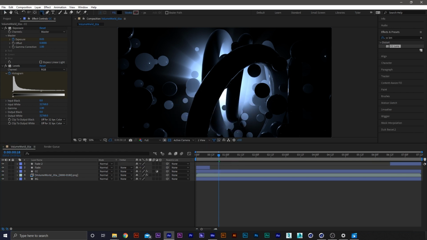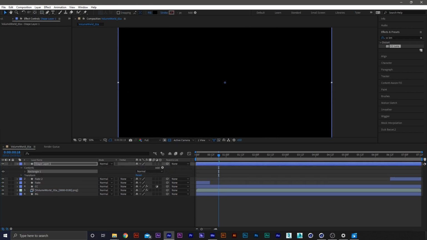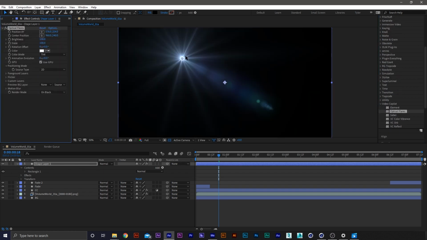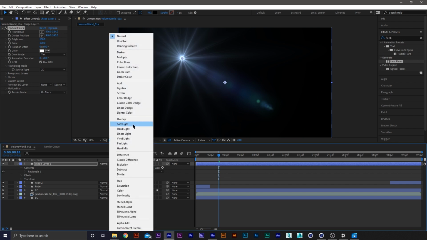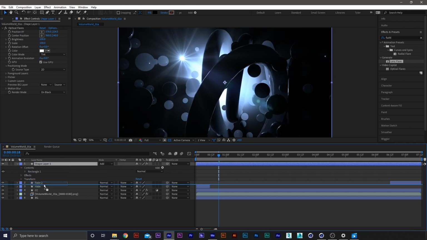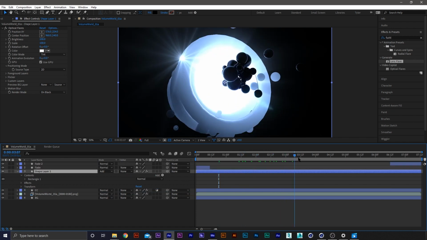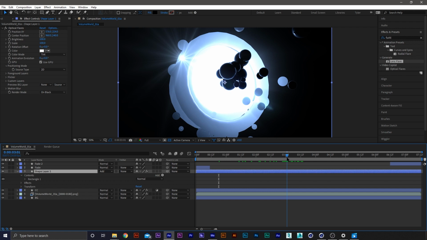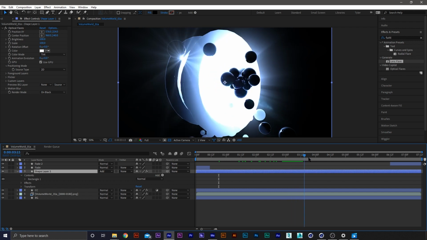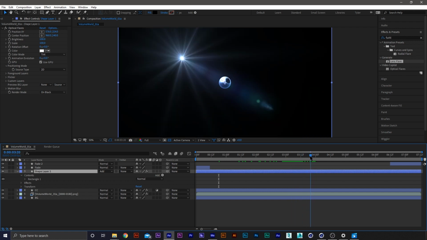One last thing is we're going to make an optical flares. If you don't have this plugin, it's okay, you can skip this part. The plugin is from Video Copilot. We're just going to put optical flares on, and we're going to change this to add, bring it down. We're going to put it above the CC. Just kind of drag to around 4, a little bit before 4.